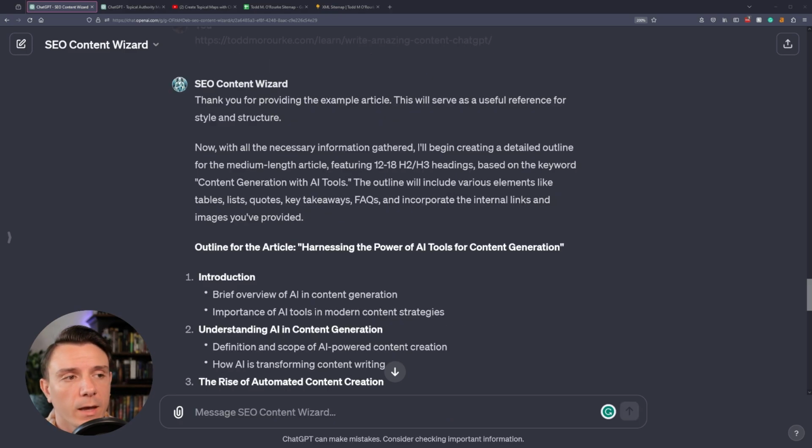ChatGPT is finished, and it's assuring us that it gathered enough information to create the content brief based off of the content that's already existing on our website. So we have our medium length content outline that features between 12 and 18 H2 and H3 headings based on the keyword that I've provided. And it's also reminding us that it's going to include various elements like tables, lists, quotes, key takeaways, FAQs, and incorporate the internal links and images that we provided to it. And this is going to be great because now we no longer have to do that through manual input. It's going to do it right from the start.